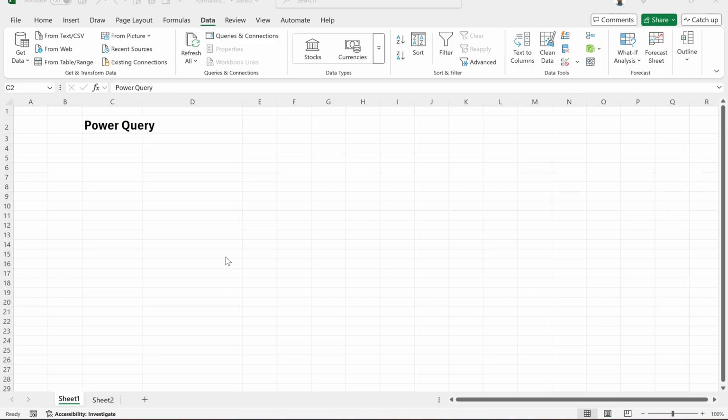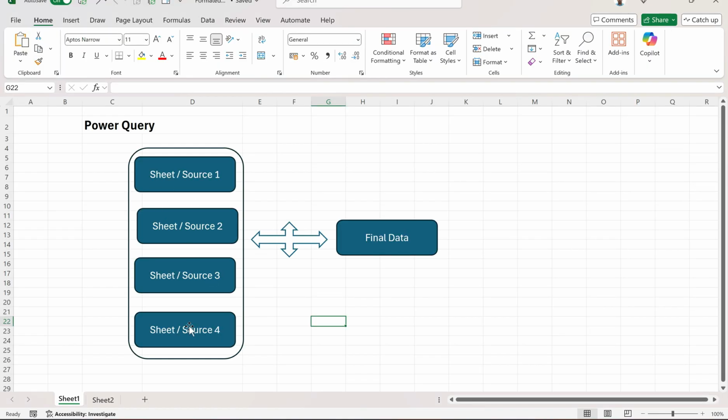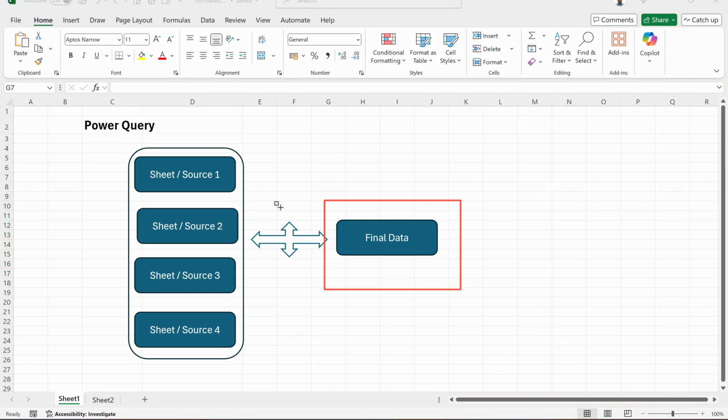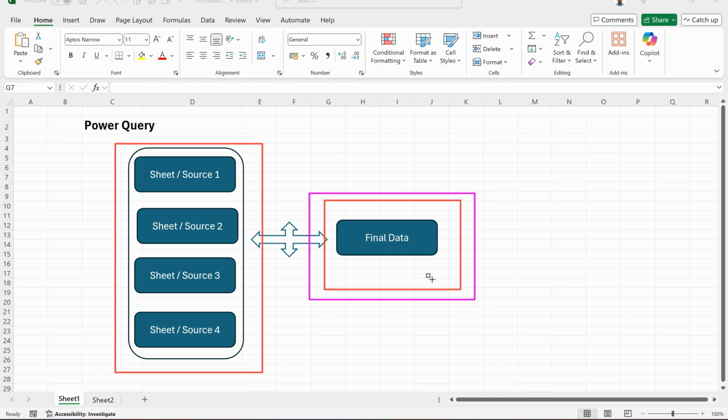Power Query: suppose we have multiple sources or sheets connected to one location, and we get and combine these sources and sheets and convert them into a final record. It will help to improve our efficiency and reduce our workflow. If we update any record in any of the sources, after refreshing our final record, it will get updated.